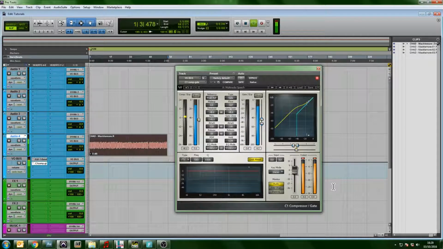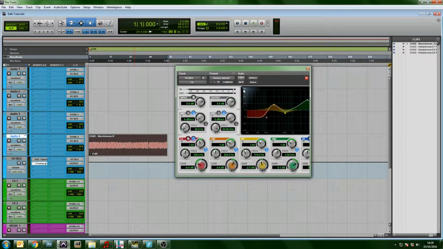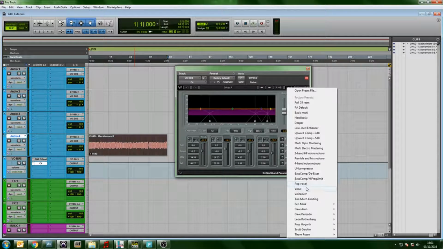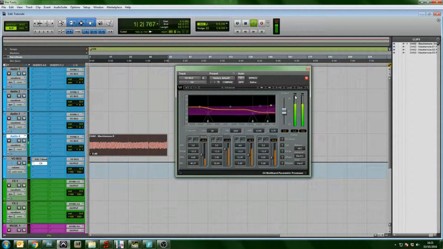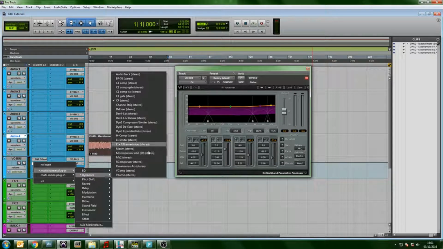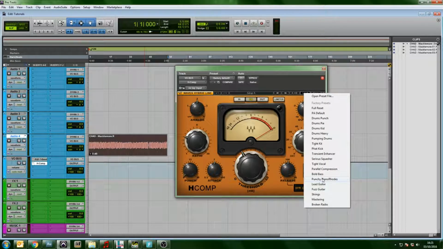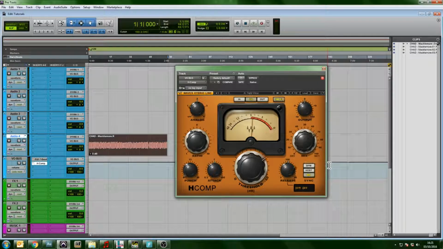There's also another one that has an inbuilt EQ in it, which is quite nice to do as well. The C4 stereo. There's a good one called Voiceover. But I tend to go with Dynamic H compressor, and then there's a setting called Tight Vocal. I think it makes it sound punchy, tight, hot.